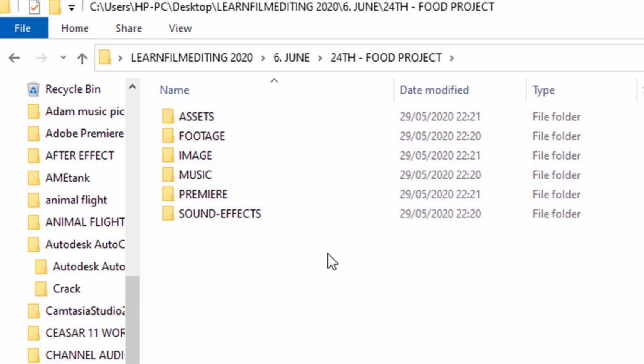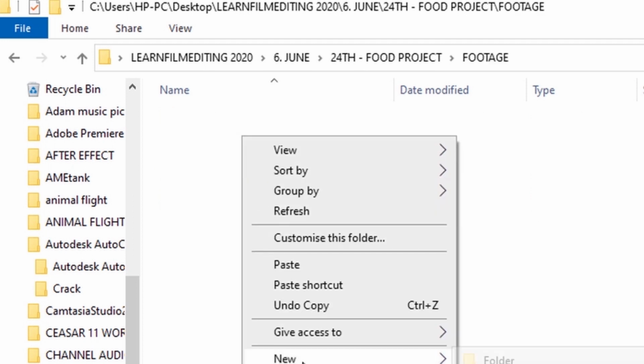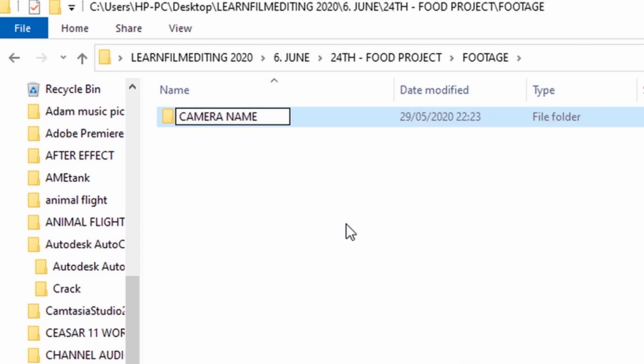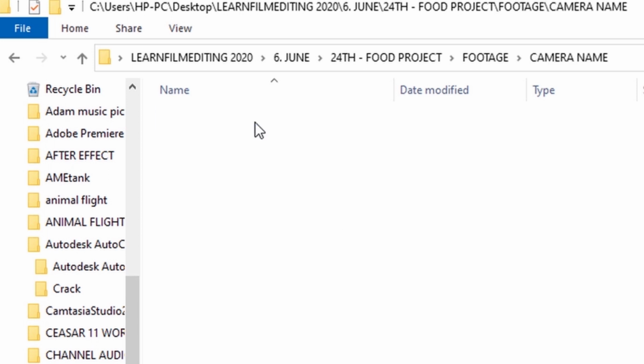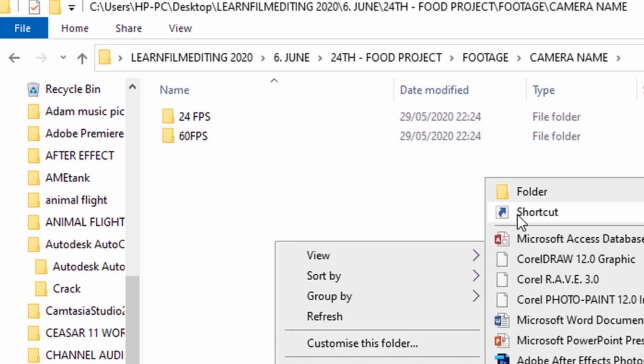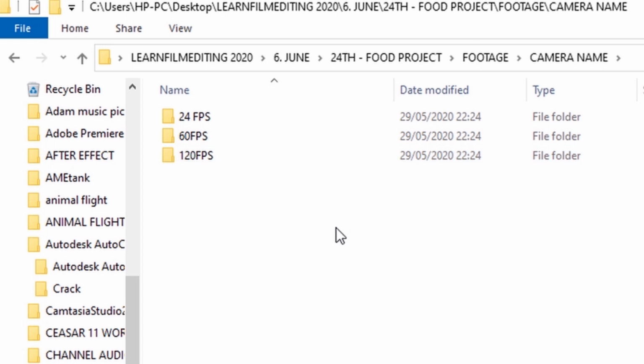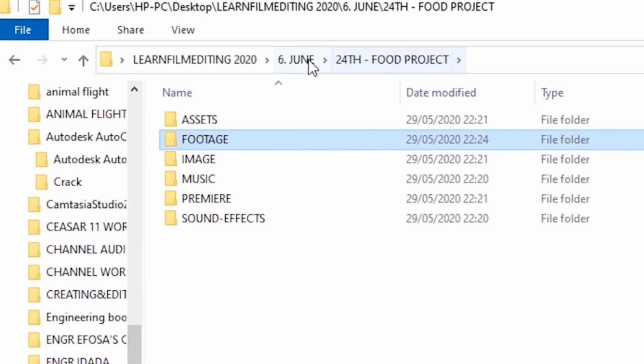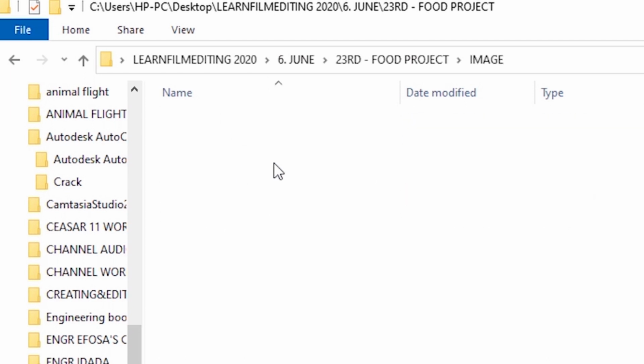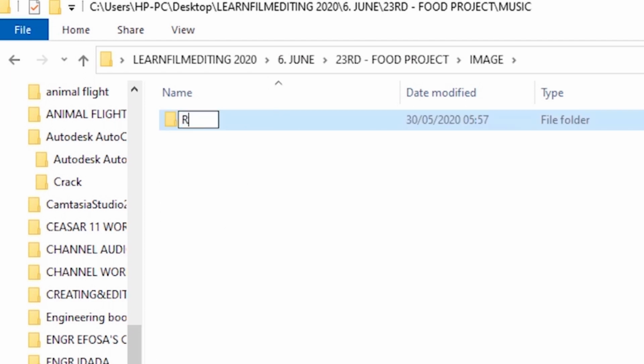If you've stepped up and now shoot with different cameras, you could open up the Footage folder, create folders corresponding to the camera name, and then copy the footages accordingly. You could go ahead to create folders for different frame rates. And if you have images you need to edit before using them on the project, go over to the Image folder corresponding to the shoot day. I'll choose the first shoot day, create a new folder and name it Raw. Here, you can copy in the images accordingly. You can also add the camera name with which you shot the images if you desire.